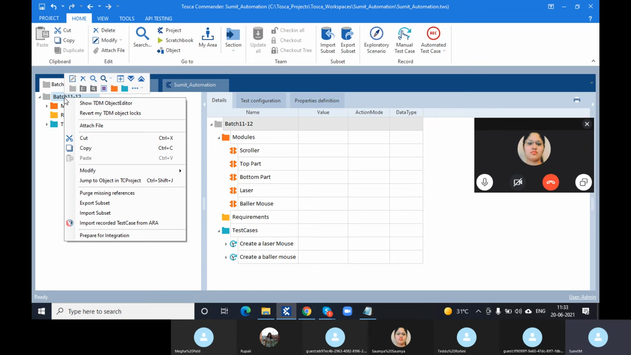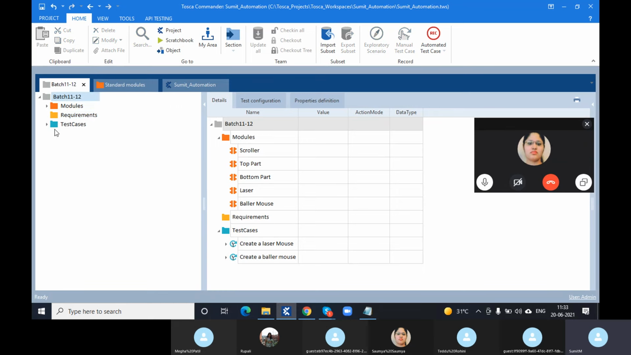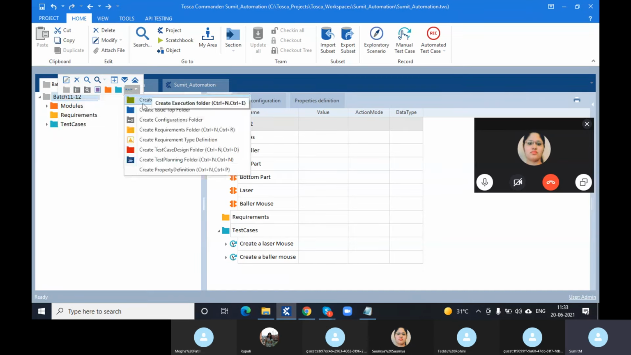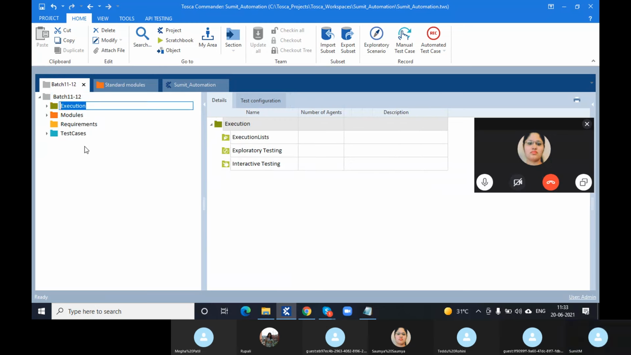So how will you define it in Tosca? You have defined the design in the orange folder, requirements in the yellow folder, and the automation script development in the blue folder, test cases. Then comes the green folder as the execution folder. This is the folder where whatever you have created in the automated test case section, you are going to reuse in the execution folder.